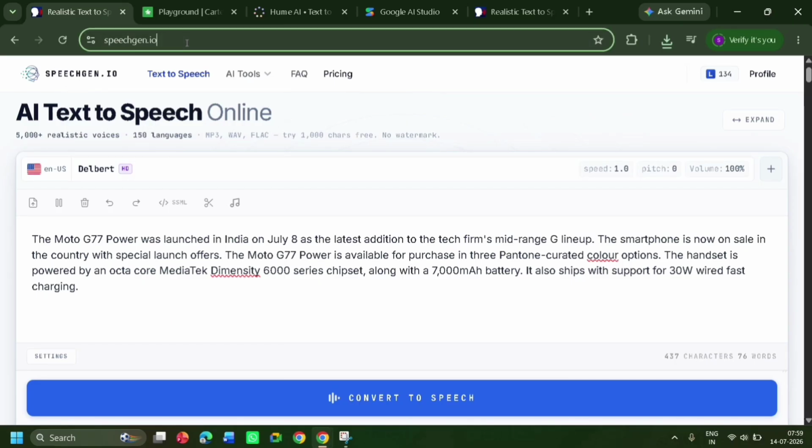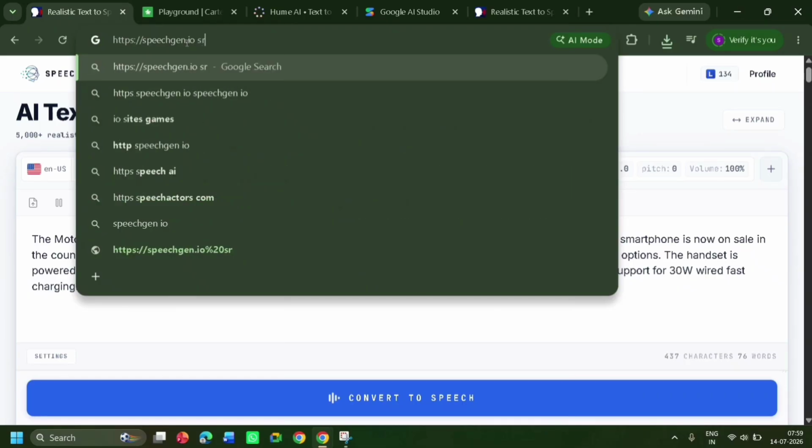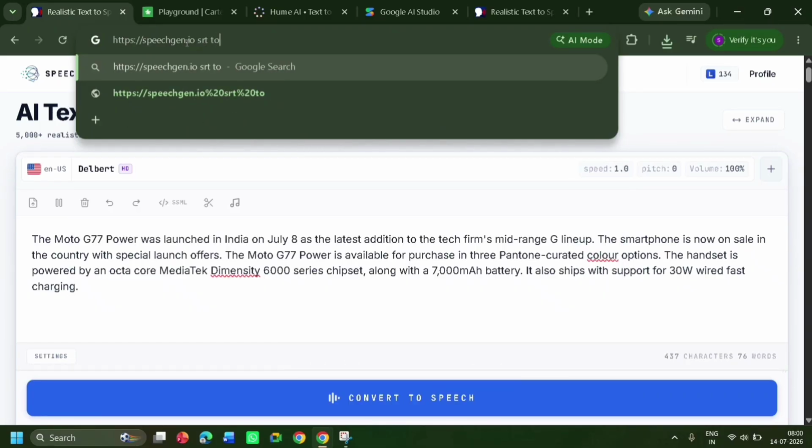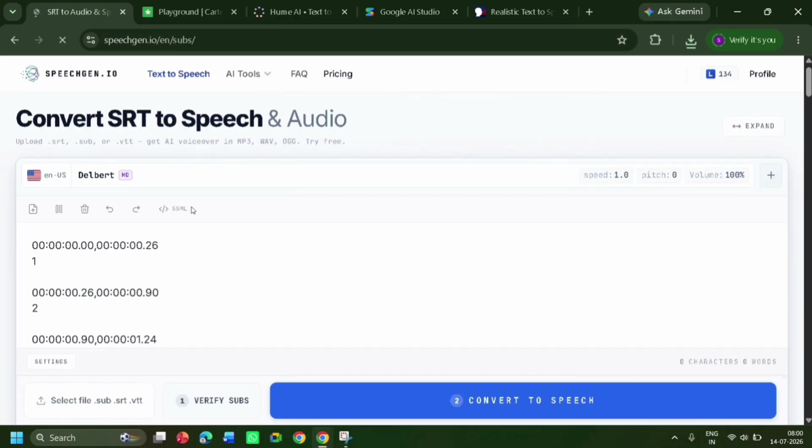The main reason I use this platform is because it lets you convert an SRT file directly into audio. To do that, search for SpeechGen.io SRT to audio. Once you search, you'll see this option. Open it and you'll be able to upload your SRT file. The remaining steps are almost the same as before. Simply upload your SRT file here.